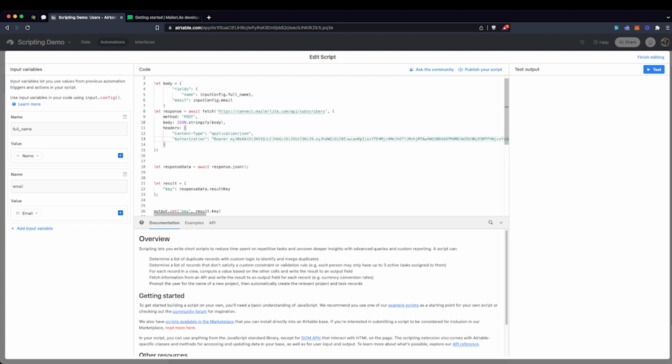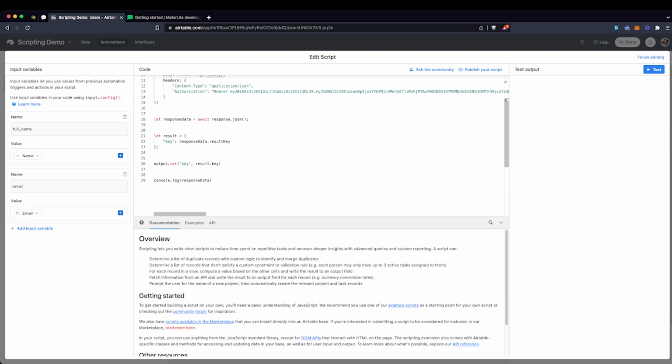And then, so this is the actual request to MailerLite, right? We're sending it the body. It's referencing the body here, which is up here, which we've already determined. And we're sending it some headers and some authentication things. So the next part of this is we're going to create a JSON object called response data, and we're going to await the response that's returned here. And then we're going to actually set some things for us to save as outputs from this step.